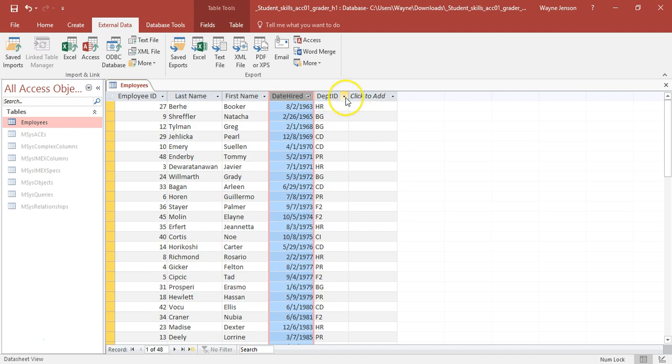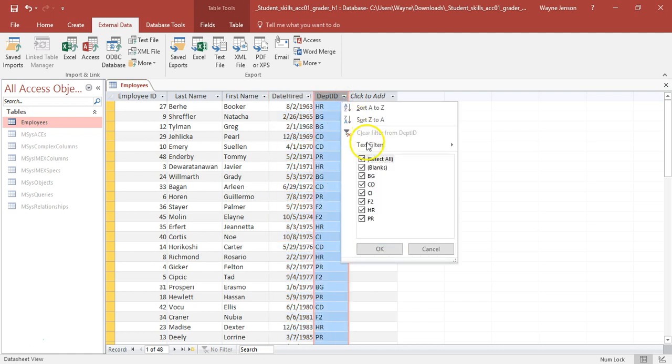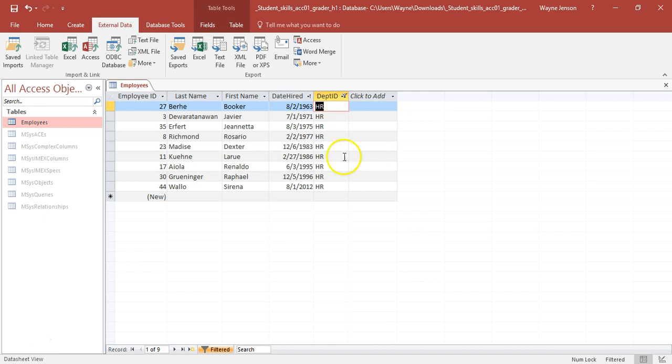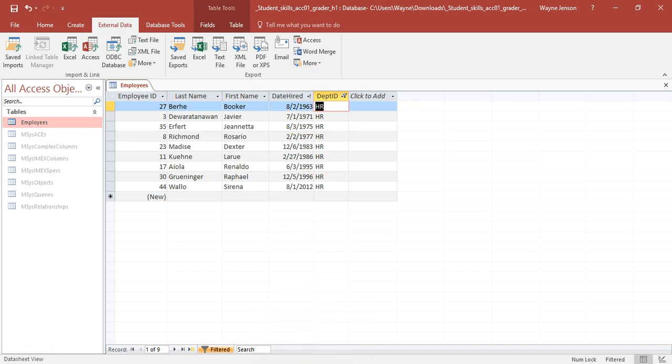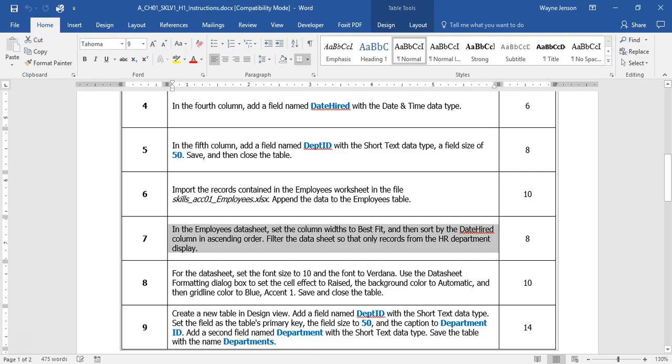And then we want to filter the department ID to just the HR. So we're going to unclick Select All and then click the HR button and click OK. And that filters our list down to the HR department. So are just records that have the HR department. So let's check our instructions again. Did we do everything? In the employees data sheet, set the column that's the best fit. We did that. And we sorted by date hired in ascending order.